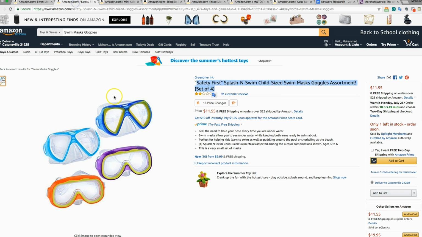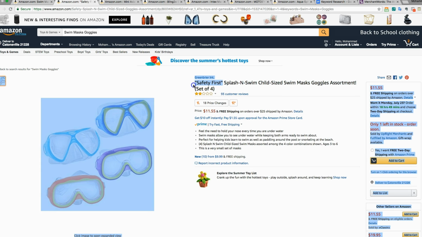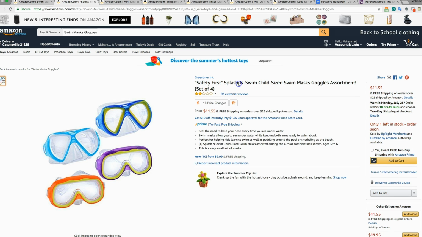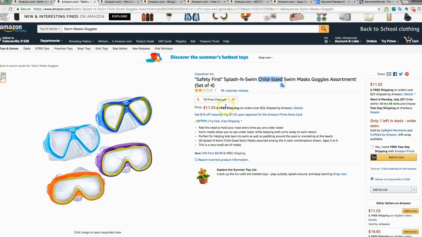Okay, so the first listing, right? I look at Safety First. Safety First is maybe the name of the company, Splash and Swim, child sized. So if you are getting these goggles for a certain age, like let's say for age 3 to 8, those are considered to be children. If you are getting these goggles for adults, those are adult, right? So child size swim mask goggles is essential.